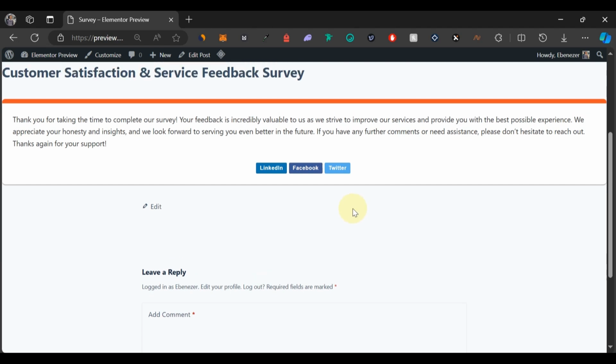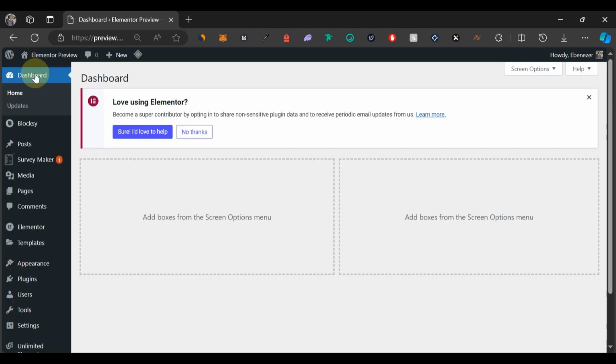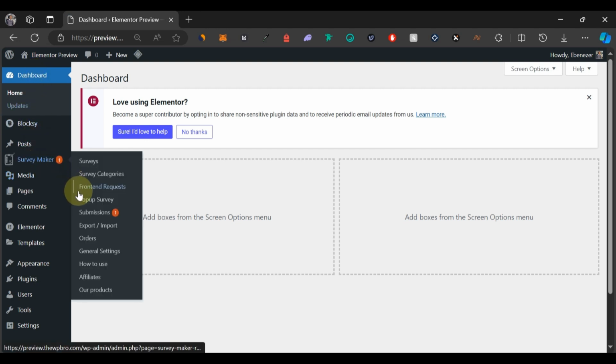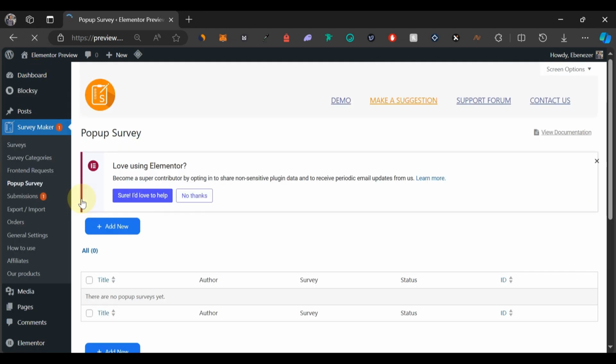Now let me show you one more thing. Let's come back to our WordPress admin area, and there's one particular feature about this plugin which is called the pop-up survey. So let's come to pop-up survey. For this, we can specify to show a pop-up on a particular page or on the entire pages of our website so that people can know that there is a survey available for them to take on our website. So let me show you how that works.